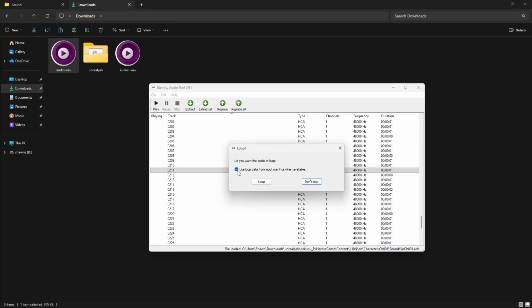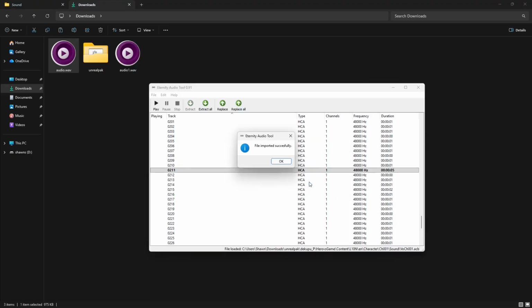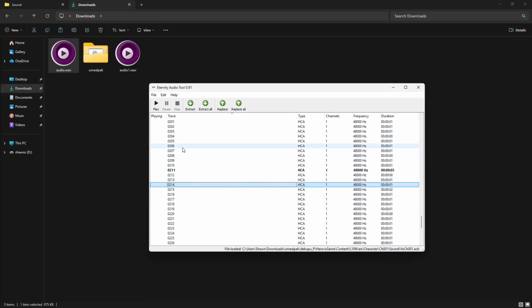So I'm doing voice lines, so I only want it to play once and then stop. So just click the check mark here, make sure it's off, and then do don't loop. And yeah, just press OK. And all the files you changed are going to be bold like this. So it's bold, so that means it actually changed.